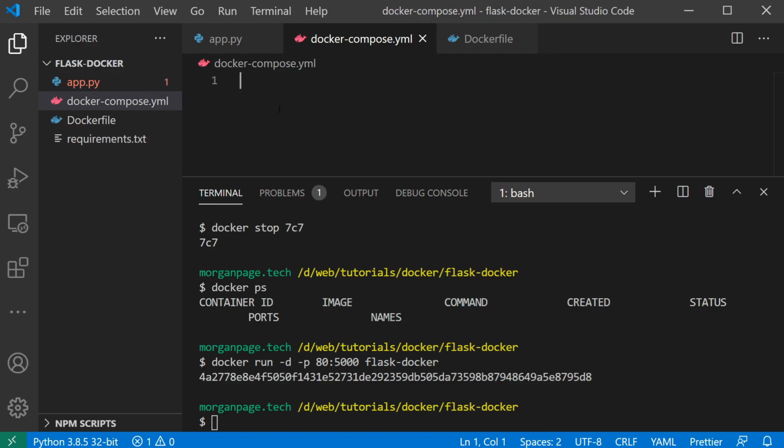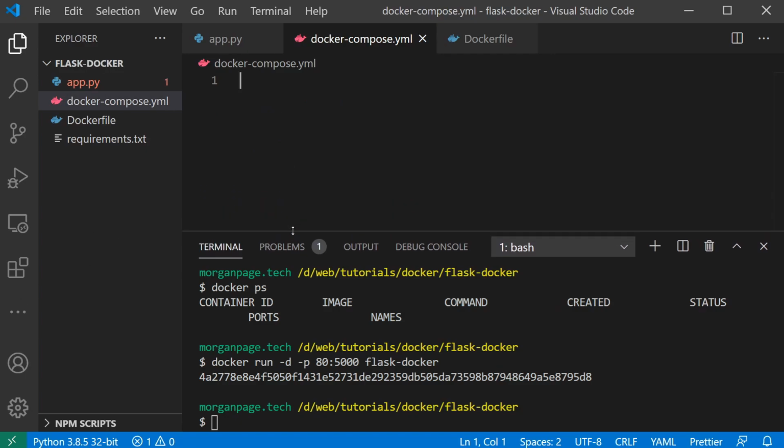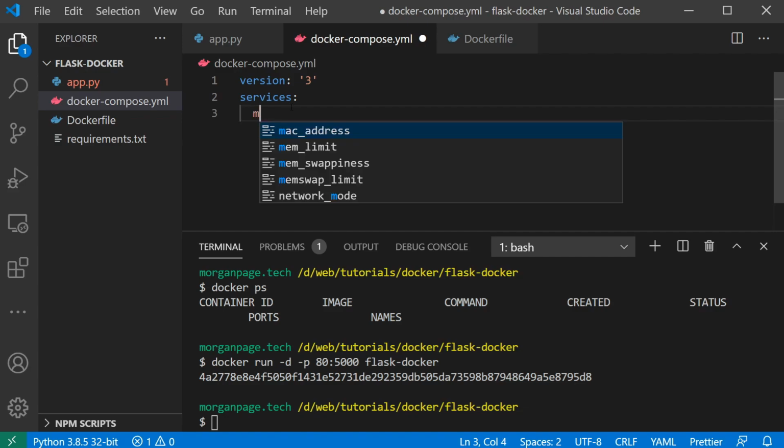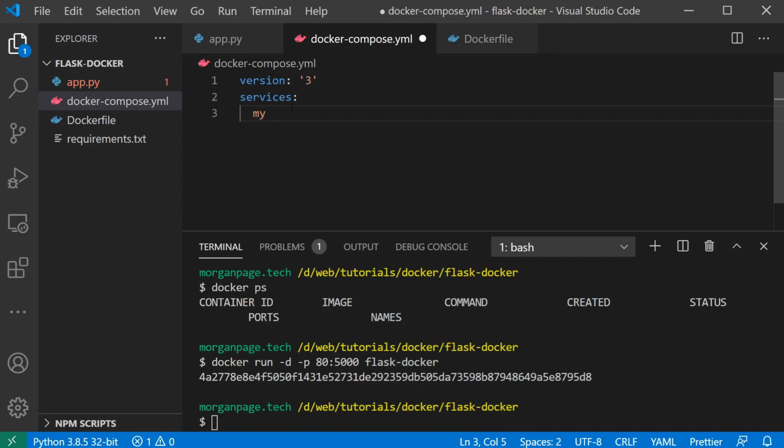and in here we need to specify a version number. Version 3 should do, and then we specify the services that we want to create, and I just have the one service, and I'm going to call this my Flask web service. You can call it anything you want.